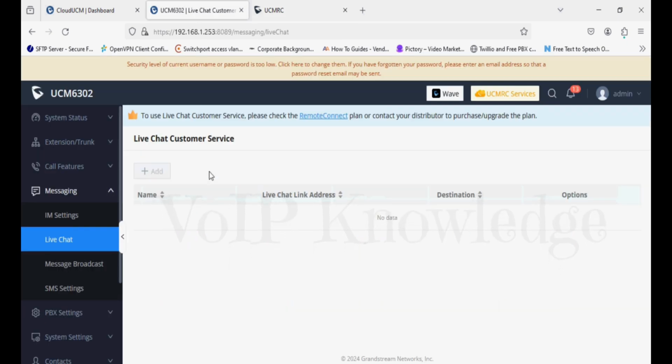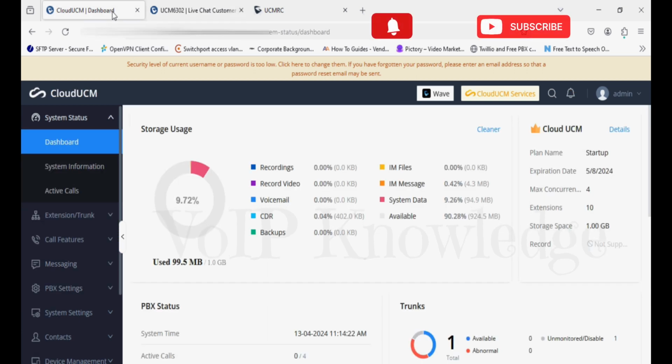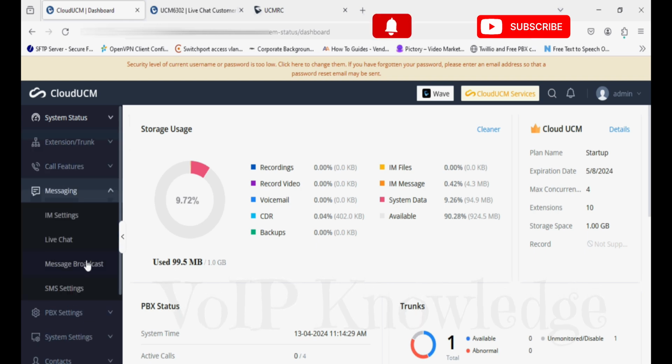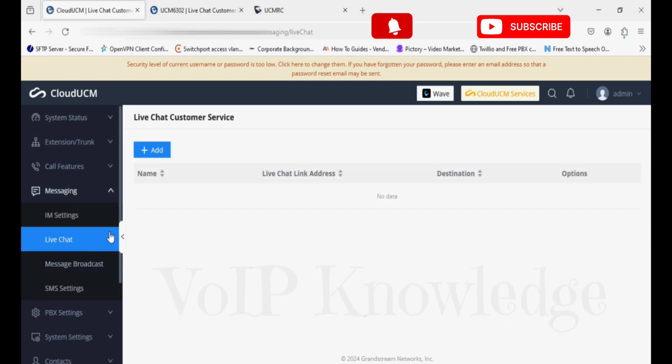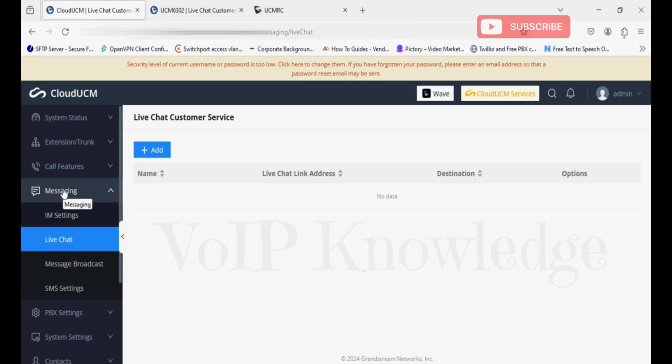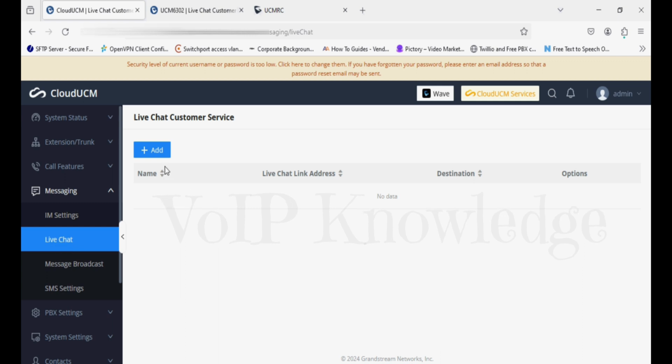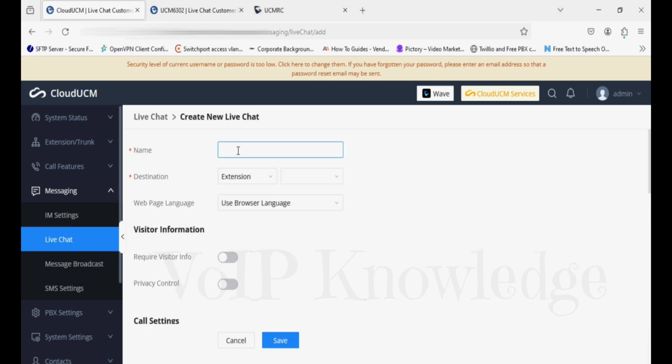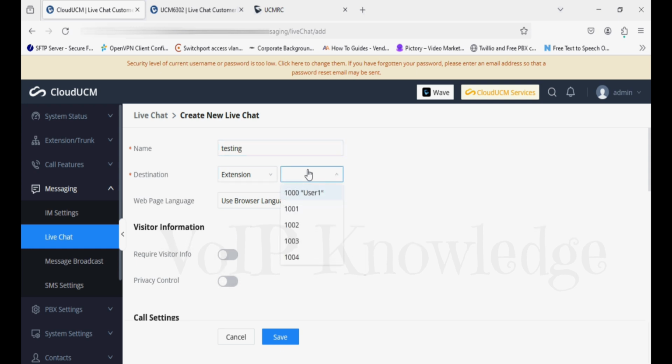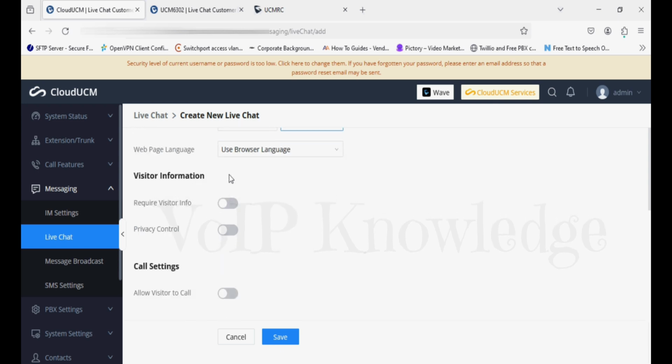Since I have no such feature with this PBX, I am going to use the cloud PBX, which I have for demo purposes. And let me show you. Starting with the live chat feature, this option is available in Messaging, Live Chat, and Live Chat Customer Service. Now I'm clicking on add and giving a name, and selecting the destination as my Wave extension. The browser language I'm selecting default.